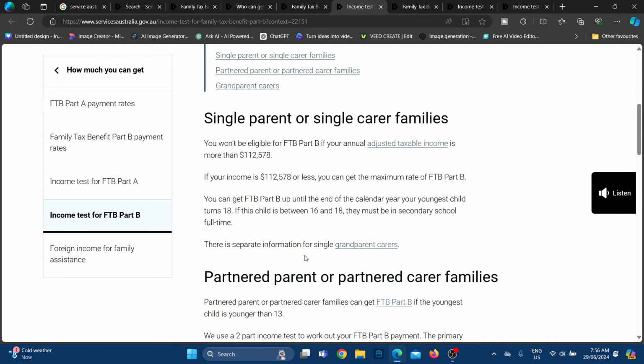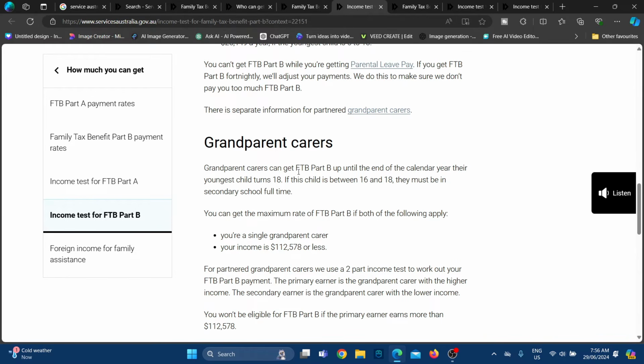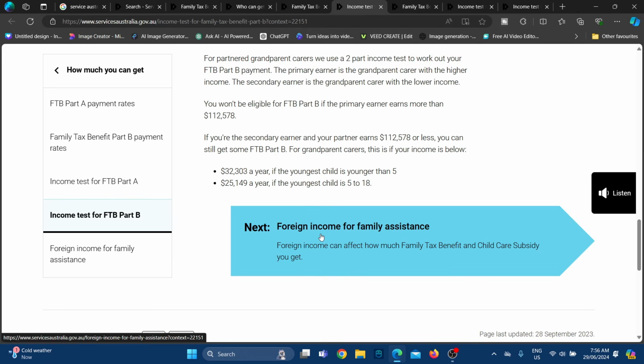There is separate information for single grandparent carers. A grandparent carer can get FTB Part B until the end of the calendar year. You can get the maximum rate of FTB Part B if both of the following apply. You are a single grandparent carer. Your income is $112,578 or less.